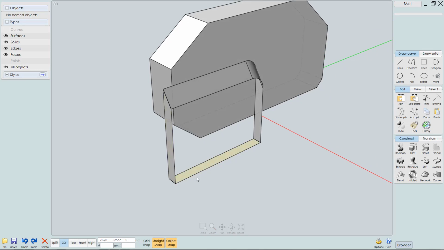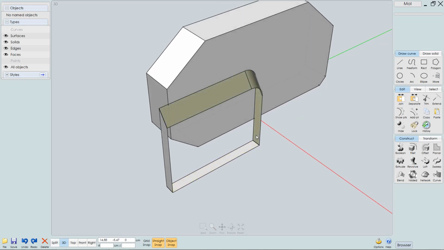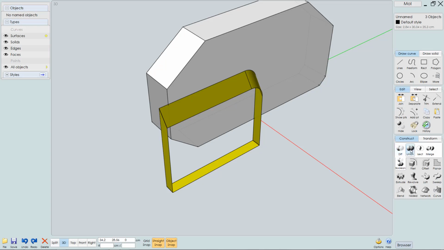So what we have is 3 different objects, and we need to turn them into a single object. We can select them, we can either join them, or we can do a Boolean Union.